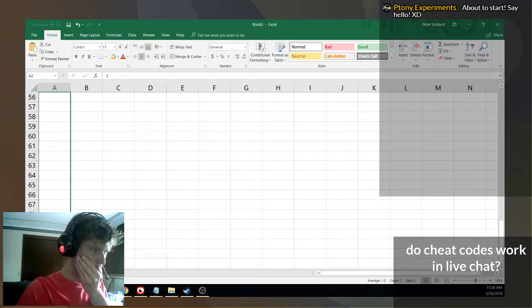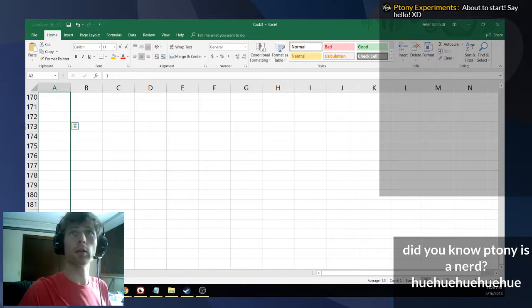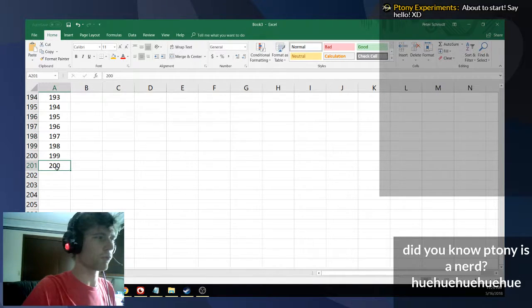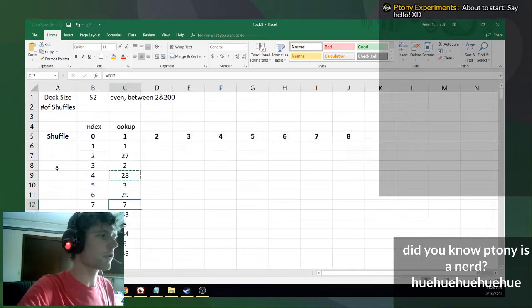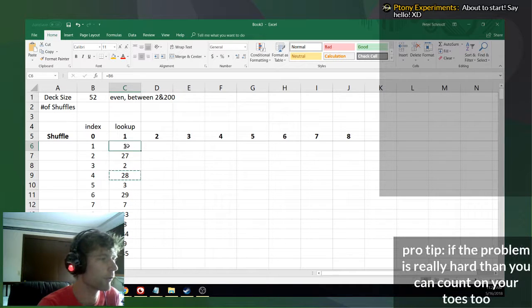That felt odd. All the way up to 200. Great. All right. So what we want is when it's an odd card, we want it to follow one pattern. And if it's an even card, we want it to follow a different pattern.